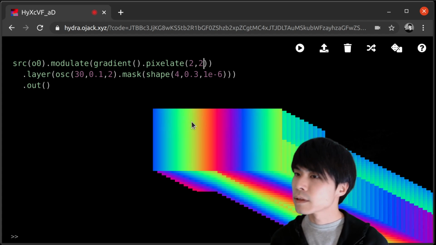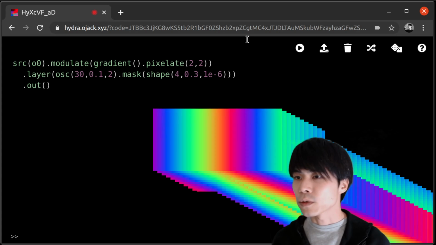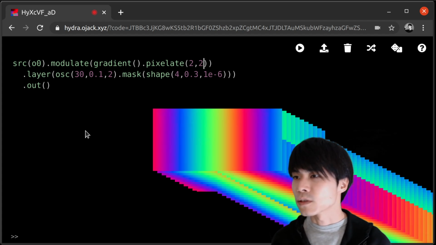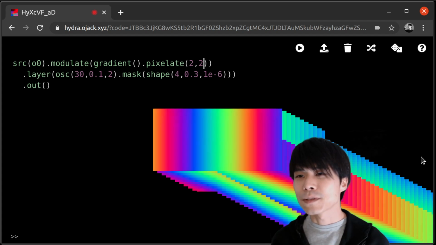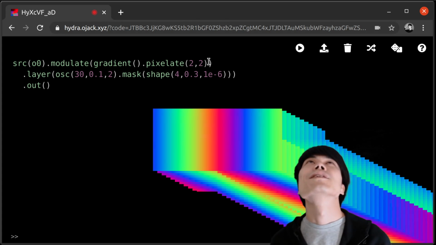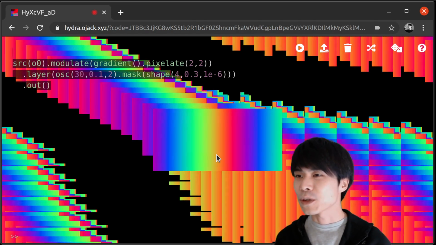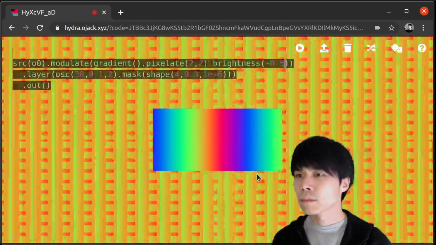Pixelate is really interesting because 2, 2 means it will divide into like quarters of the texture, and it samples in the middle of that region. So this part would look like 0.25, 0.25, and this part will be 0.75, 0.25, and so on. So this is super nice, but it's still not what I want because they're all still positive numbers. So I just have to adjust the value by shifting by minus 0.5.